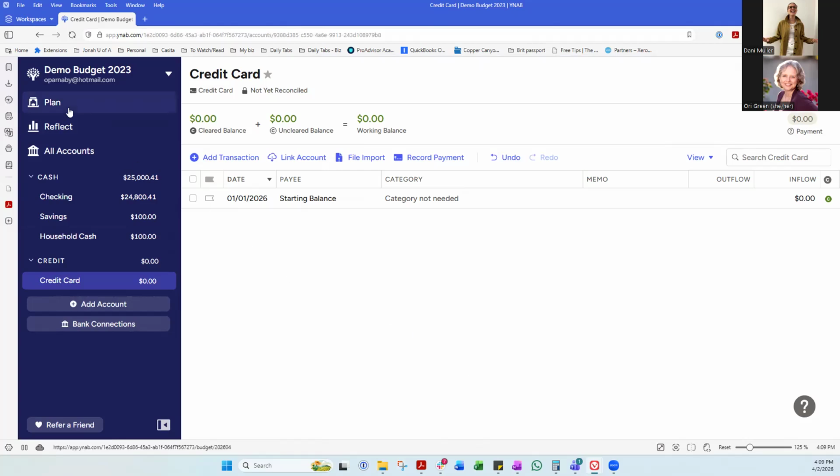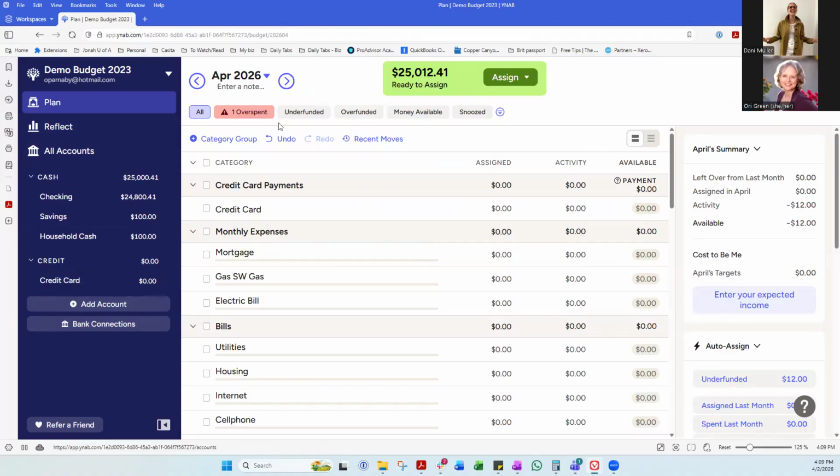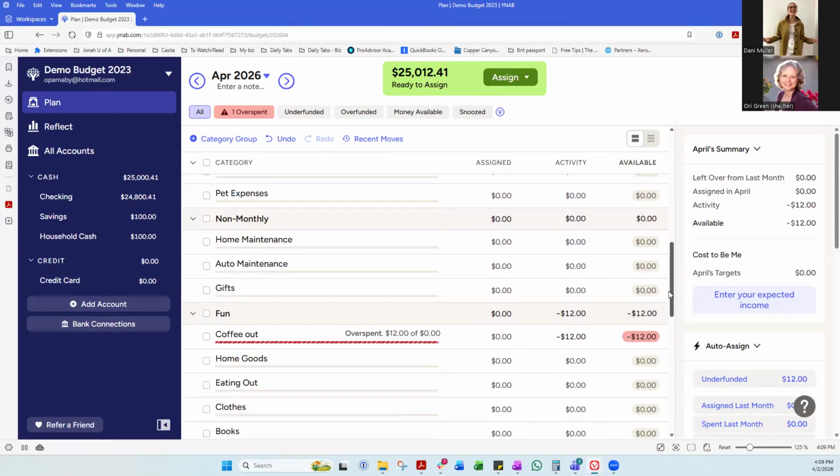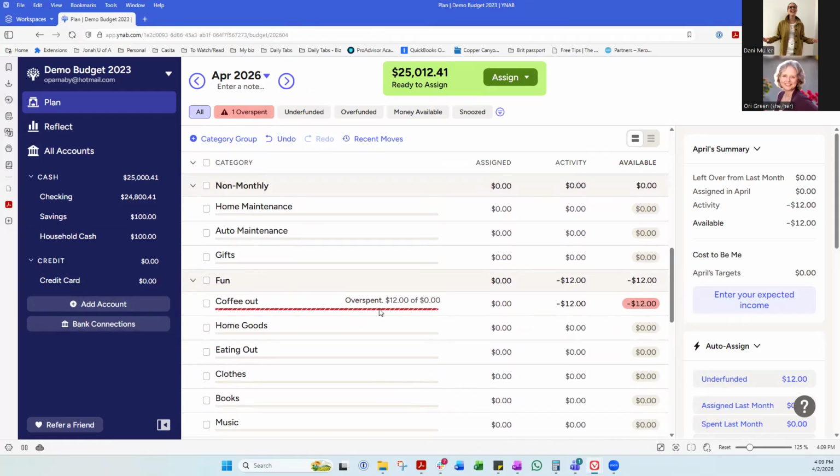But if I'm going to show that to you properly, let's go back to our plan first. And actually, I want to show you what happens after we categorize some things. We're going to get this thing up here. Red is always a good clue that we need to pay attention, but yellow is a good clue too. We're probably not even going to get to any yellow today, but red is a really good, like, hey, stop, notice, right? Hey, I overspent in coffee out, not because I'm really overspending, but because I hadn't budgeted anything for coffee out. And so it's going to say, hey, you overspent because you didn't budget anything for coffee.